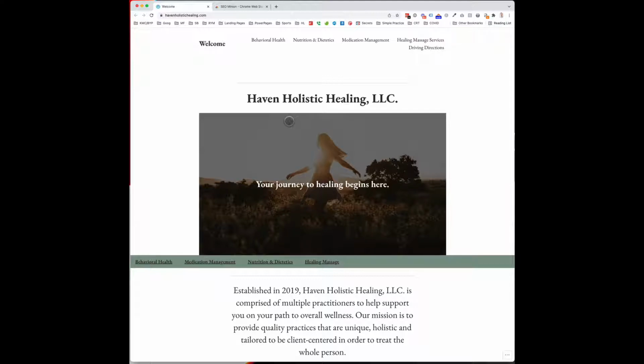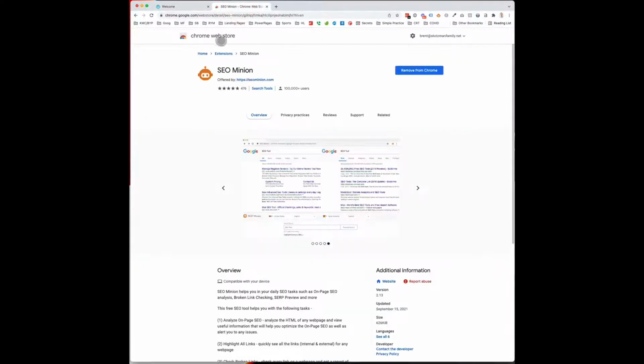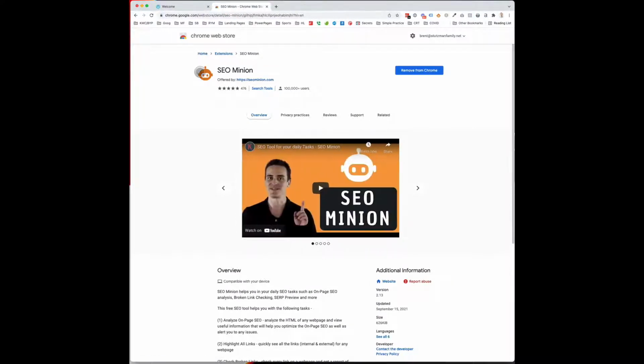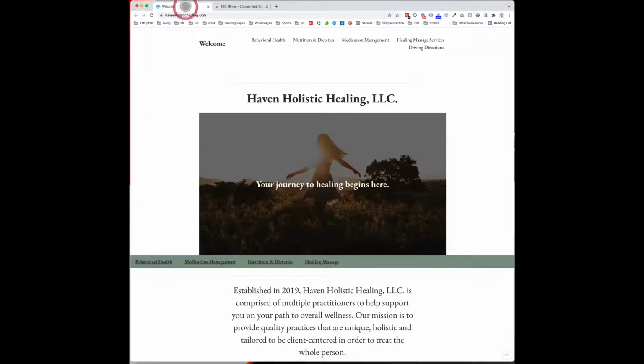So the first thing you need to do is give yourself an audit to see if you have the right words in the right places, and we're going to be looking at the title, description, the H1 and the H2 tags. The first thing you need to do is go to the Chrome Web Store. You're going to use a Chrome web browser, and you're going to just search for SEO Minion, and it's free. You're going to download that. And this is the website we're going to be looking at today. It's a newer website, and so this is a perfect example for us to do this.